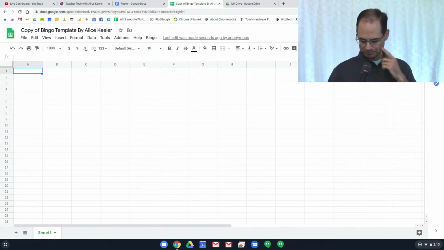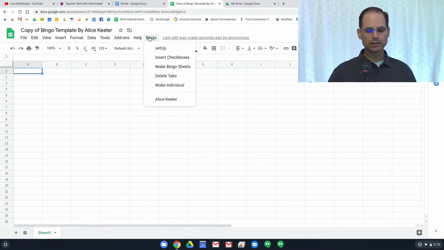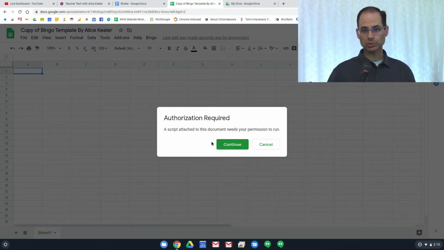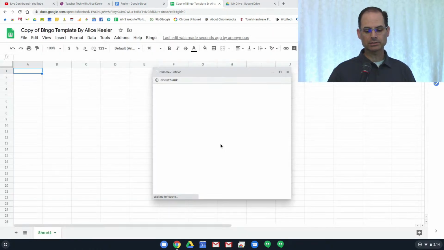So to begin with, we want to go up here to where it says bingo, and under bingo we want to go to setup, because we're going to set this up first, and then once we get it set up we can make the sheets. If I click setup, it says authorization required. This is what I was talking about. Since it's not delivered through the Chrome store, it's going to say you have to authorize it, and it's going to give you a warning.